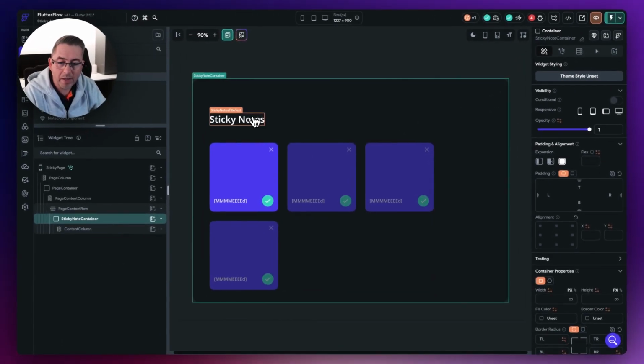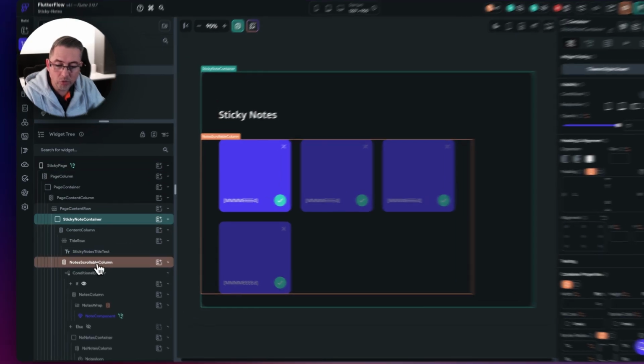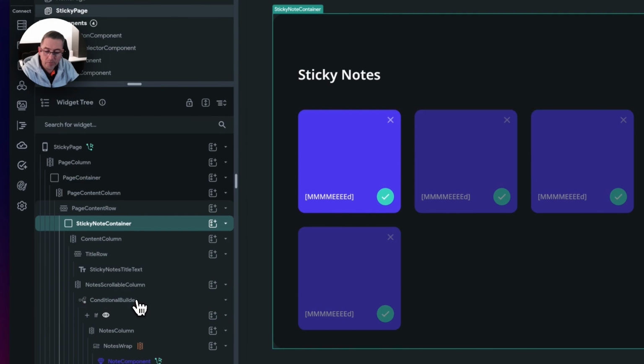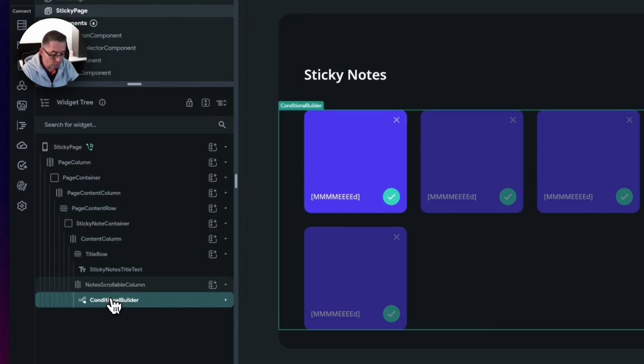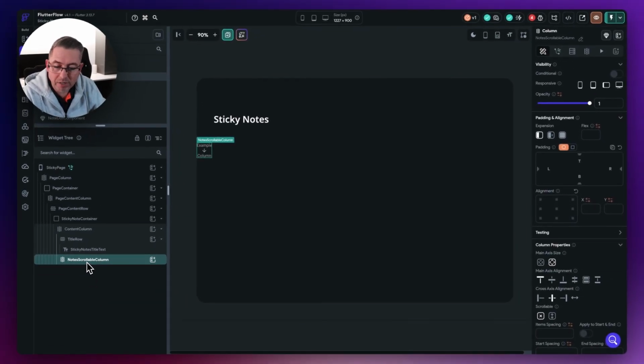So that's great. We've got all that in place, and we can also delete within the content column. There's areas here that we do not need. So I think we can remove everything within the conditional builder. So let's remove the conditional builder completely. There it goes. And then let's rename some of these other columns here. So this is not going to be a scrollable column, so we can rename this.